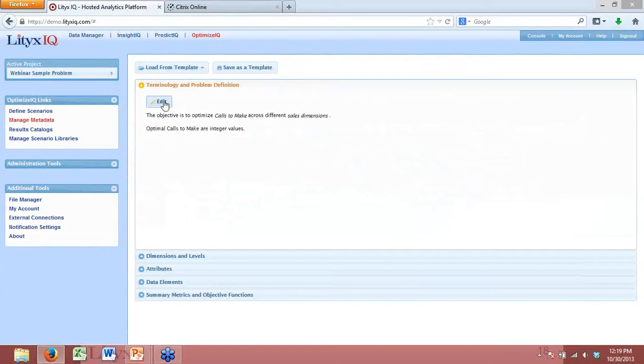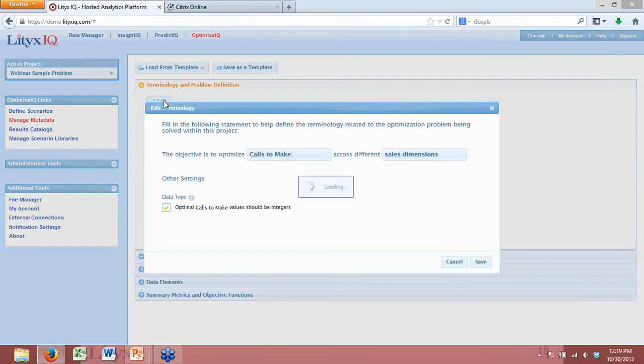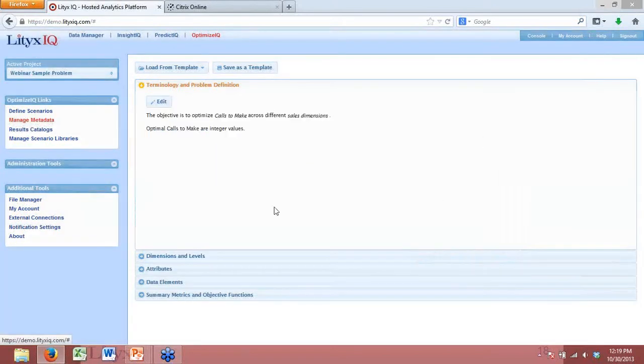And we can start things off by defining the terminology and sort of the overall problem definition as part of the metadata. So here, for example, is where I define that optimization variable, as we referred to it in the PowerPoint, as calls to make. Okay, so that is defined here as part of the terminology of the problem.